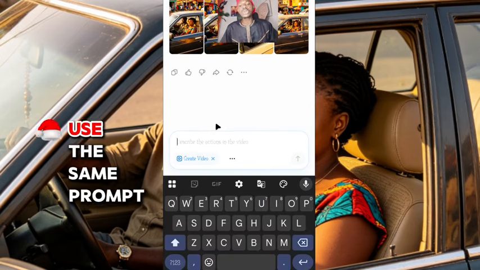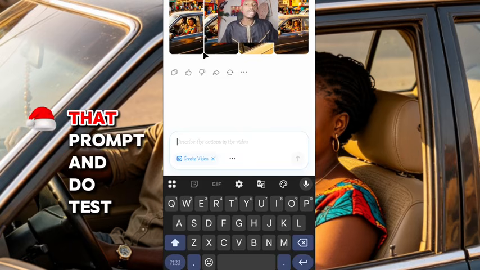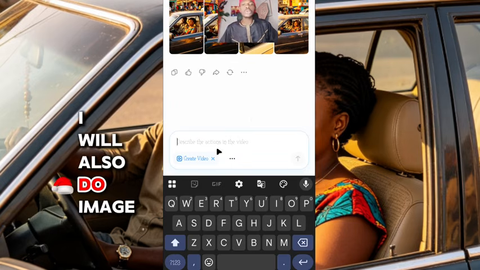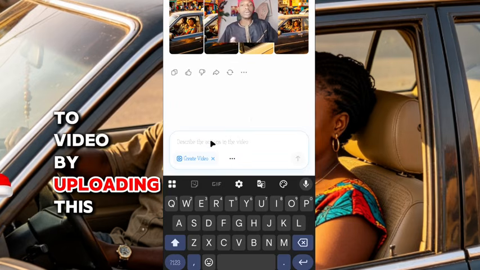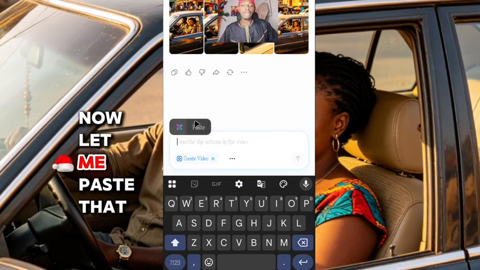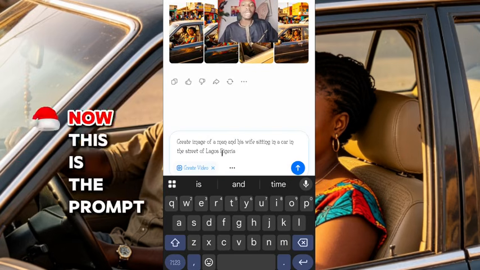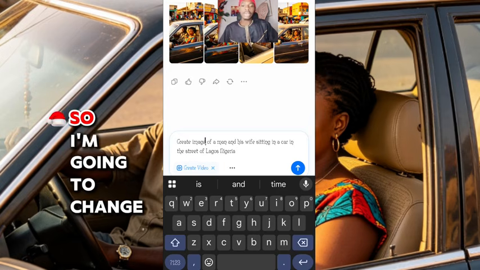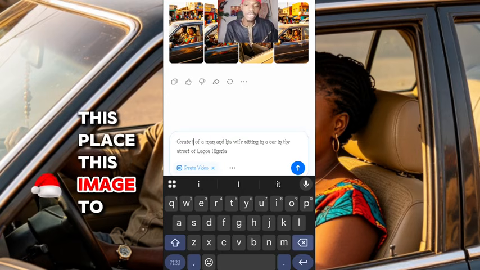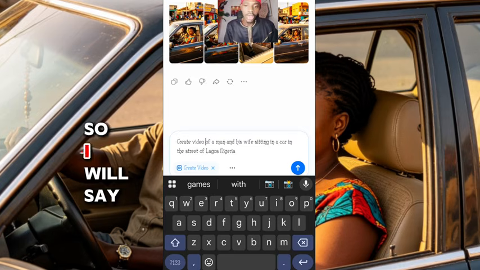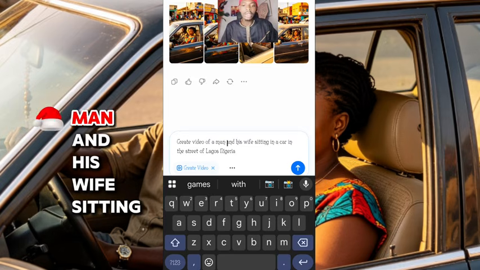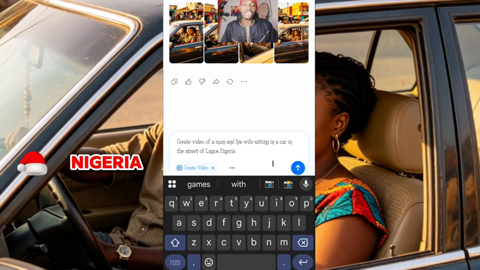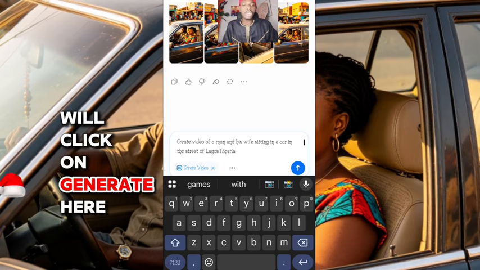I want us to use the same prompt we used the other time and do text to video. Then after text to video, I will also do image to video by uploading the image we just downloaded. Now let me paste that prompt, because I copied it. This is the prompt here. So I'll say: create a video of a man and his wife sitting in a car in the streets of Lagos, Nigeria. The same prompt. Then I'll click on generate here.